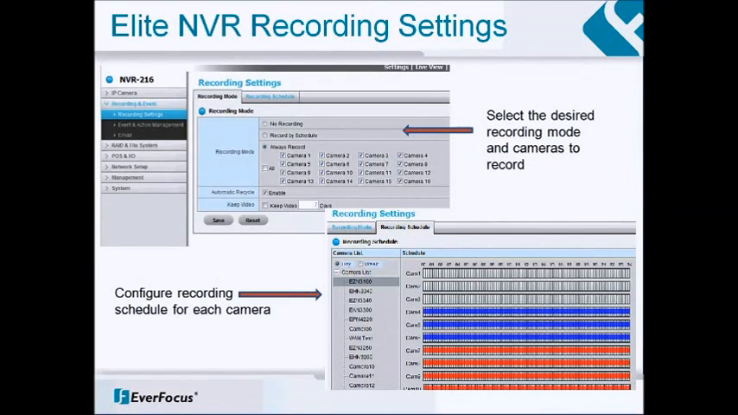To configure video recording, go back to the Settings screen and click on Recording and Event from the menu on the left. The Recording Settings page will show up, allowing you to select No Recording, Recording by Schedule, or Always Record. To configure recording schedule, click on the Recording Schedule tab on the top of the screen. You can then create a schedule based on day or week. You can set up a different recording schedule for each camera.